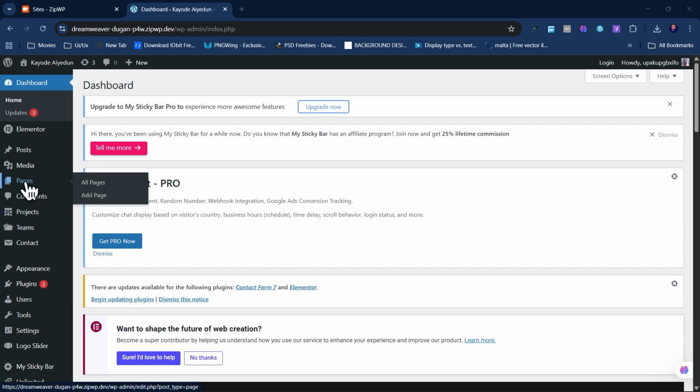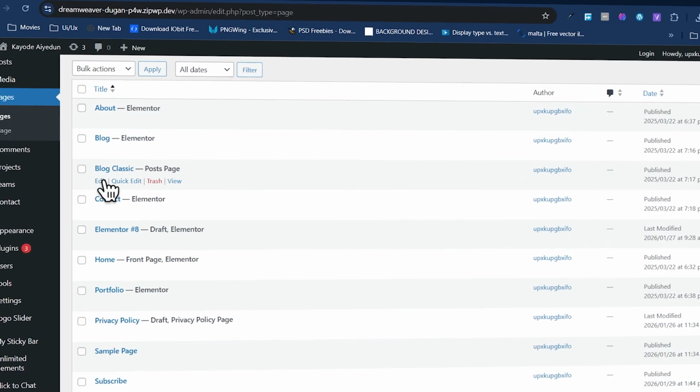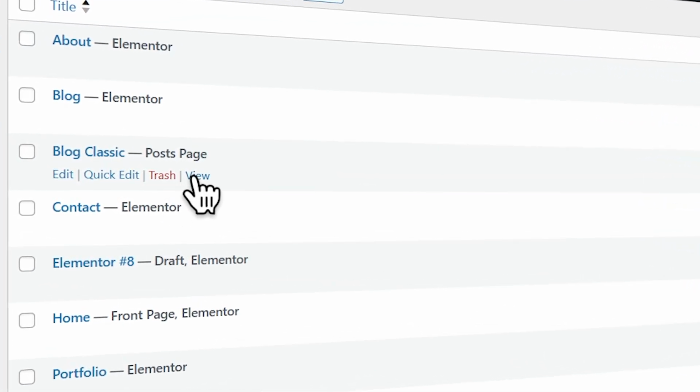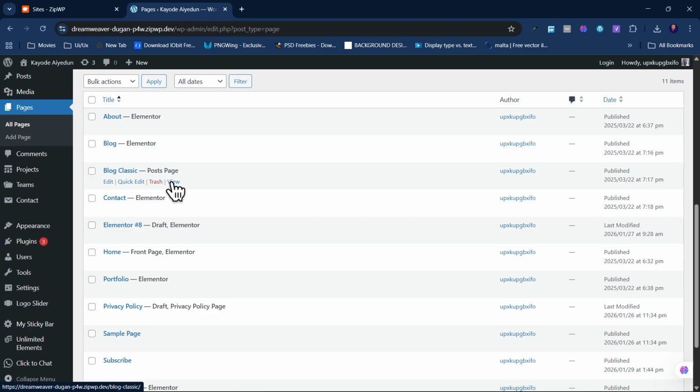Now, by default, if I go to pages, right here you can see there is no option to duplicate your pages. Neither is there any option to duplicate your blog post. Now, to be able to duplicate your pages or your blog post, here's what you do.